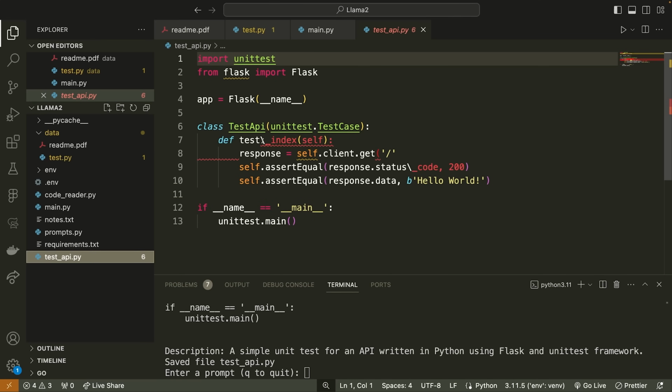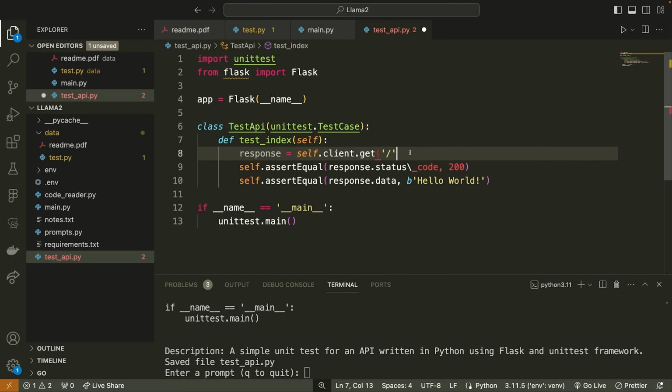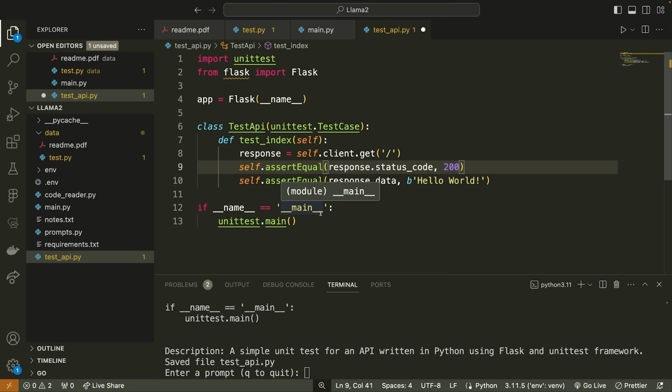You can see there's a few minor mistakes, but if I fix these up by just adding the correct parentheses and removing the escape characters here, you see that we actually have a functioning unit test written for our Flask API. So this is pretty cool. We might need to change this a little bit to make it work, but it just outputted all of that for us based on the context of the files that we provided to it.